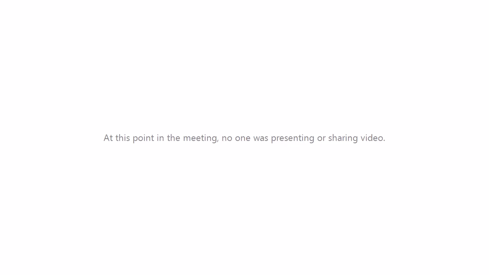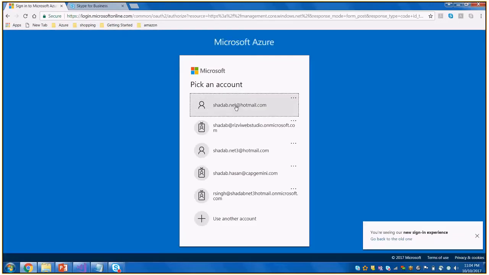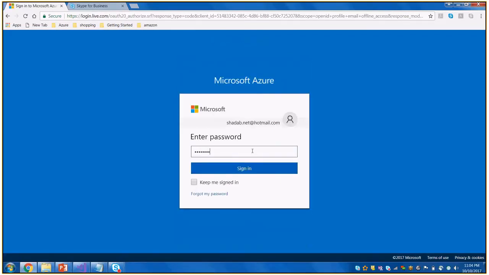This is the ARM portal which we have, it's loading. We'll go to portal.azure.com and log in with our Microsoft account. After providing the password, it will load the portal page. The first page you will see is the dashboard.